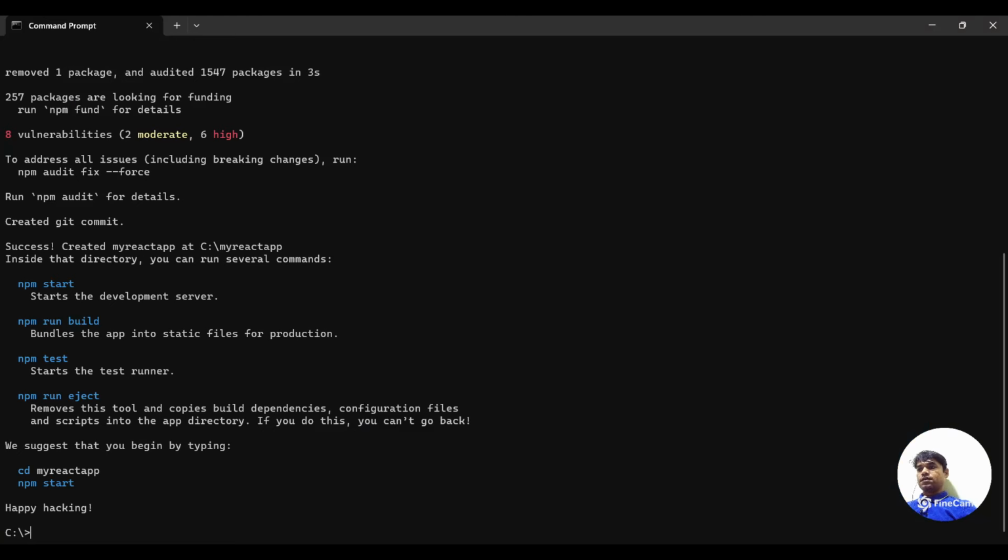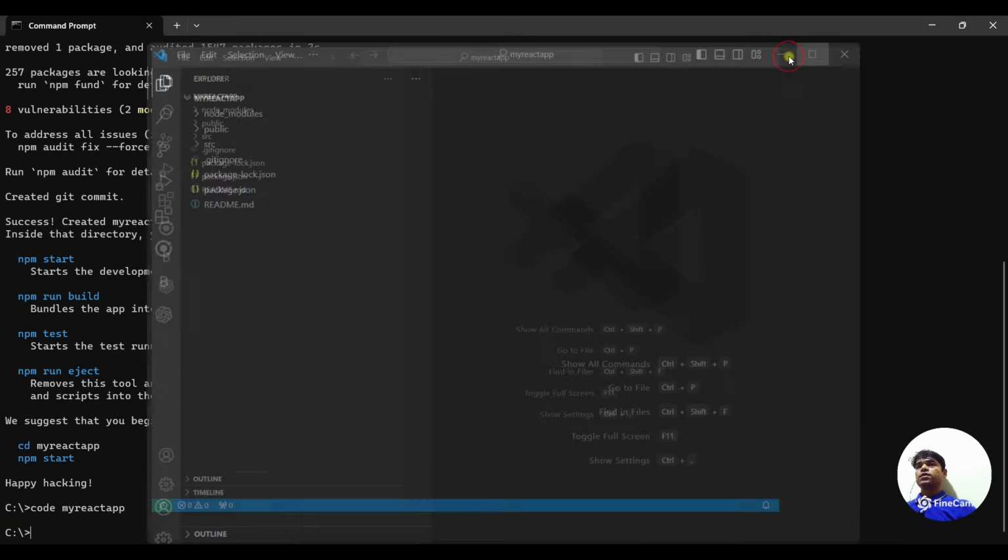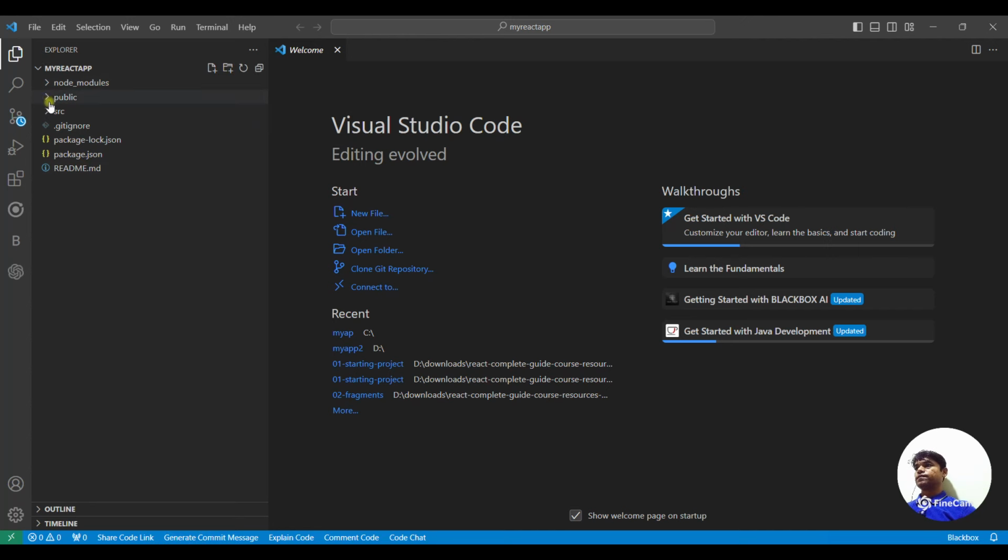So now check whether the application is created. Now you can open that application in Visual Studio Code. You can just run the short form code, and my application name was my-react-app. It will open a Visual Studio Code window, and over here you can see the project structure.